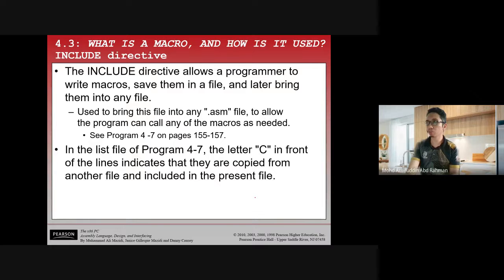Okay, there is also another directive, which is include. It is not too important. It just allows us to write macros and save them in a file, and later bring them into any file. All right, so that is about the macro.